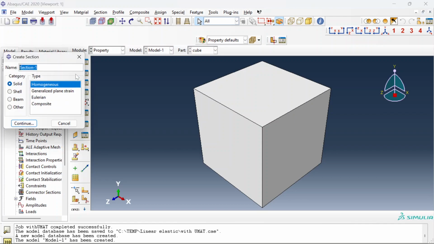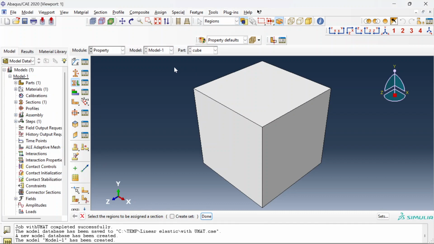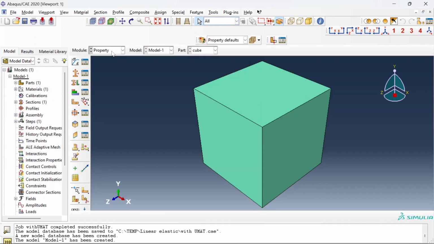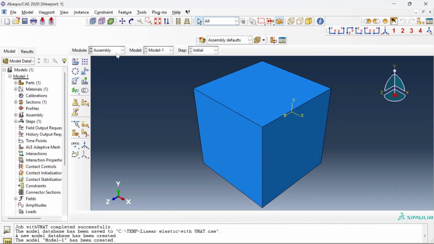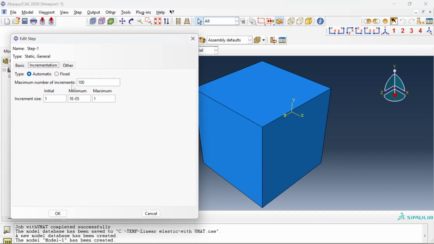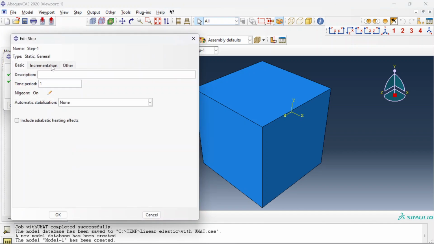Property, defining the section, assigning the section to this part. Assembly, creating the instance. Step, creating the same step as created earlier, switching on the non-linear and making it fixed. Here I am giving some higher value for safety, and the increment size is 0.01. Same stuff. Let me check it once more. Yes, okay.